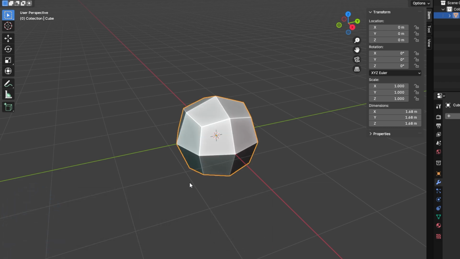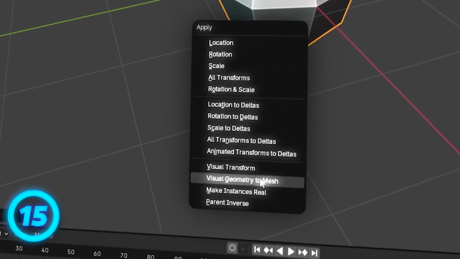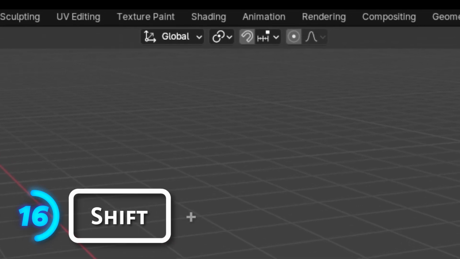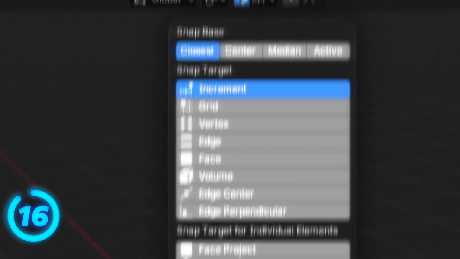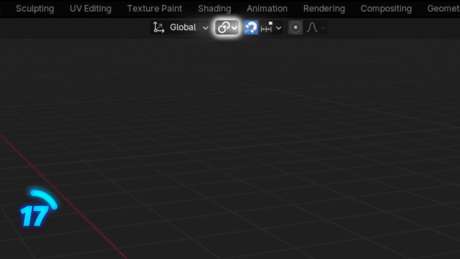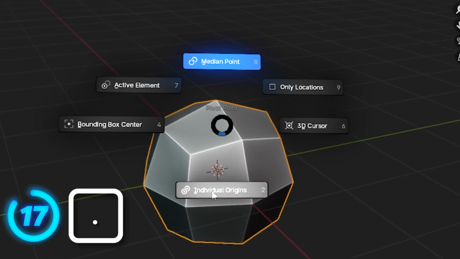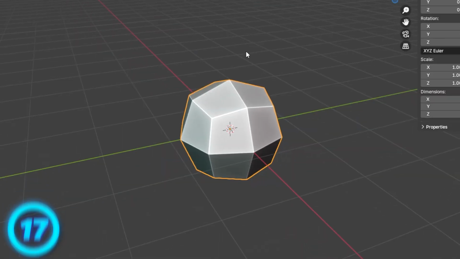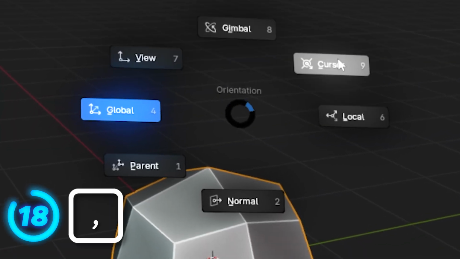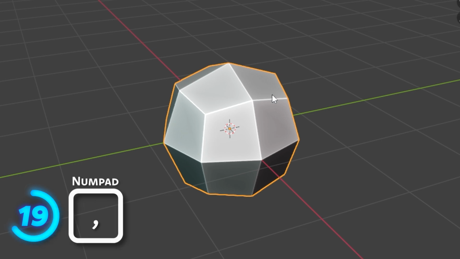Once you transform your object, you can press Ctrl and A, which will open up a menu from which you can choose the transform you want to apply. If you want to turn on snapping so you don't need to hold Ctrl, just press Shift and Tab, and if you want to change any other settings, you can access them in the drop-down menu. Right next to the drop-down menu, there is the pivot point menu, which you can access by holding the dot key on your keyboard, which will open this circular selection in which you can choose from different pivot point settings. The same goes for orientations, which you can access by holding the comma key, and you will be getting a similar circular selection. Lastly, if you want to zoom into your object, just press the number pad comma and you'll get right there.